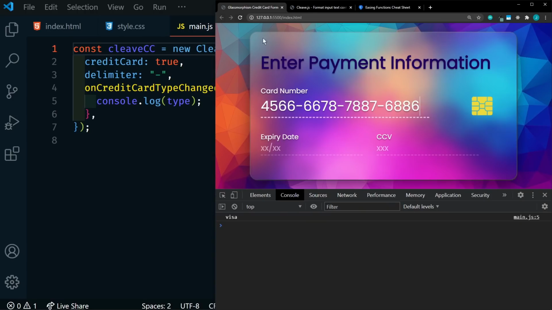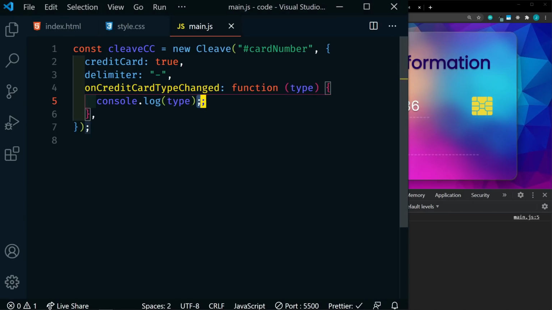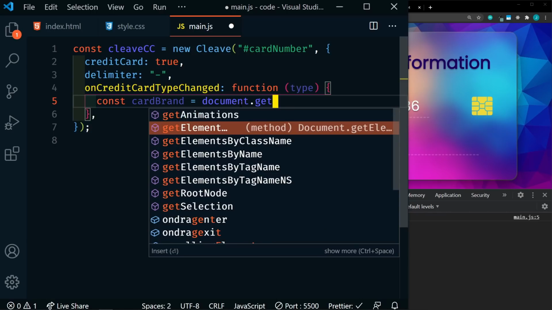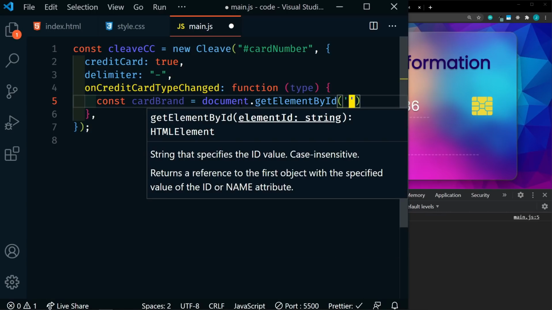So what I want it to do is, as we're typing it in, I want it to display the logo or the icon of the type of card that it is, Visa, MasterCard, etc. And we're going to do that using Font Awesome. So we need to define all of these different types first. So let's create a const. And first we'll call it card brand. We're going to get our element where we want the icon to go. So document.getElementById, and we called that card brand.